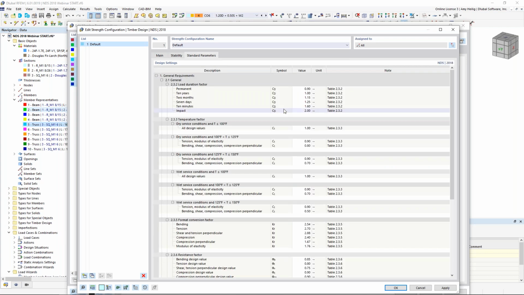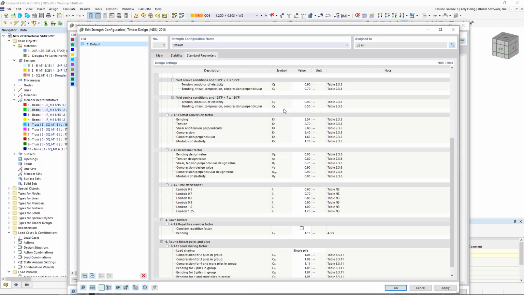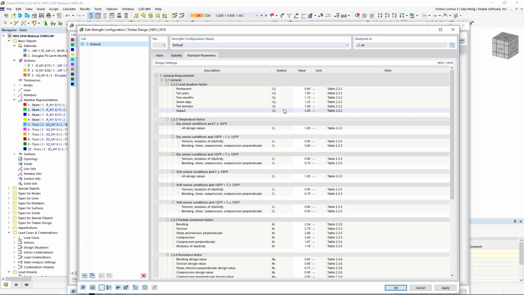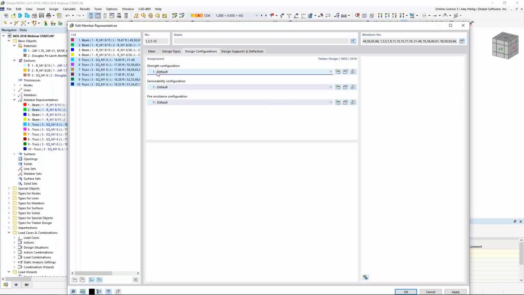These standard parameters are just going to be all of those various factors that go into play for the NDS design. We have all the default options set here, but you can go in and adjust these as well. So once we have reviewed the strength configurations, we want to take a look at our serviceability configurations. And this is quite a bit more simple.